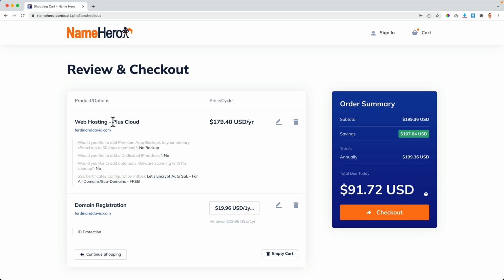So we have the Web Hosting Plus Cloud, which normally costs $179 per year. But you get a lot of discount and we pay less than $100. And then we can have up to 7 websites in this package, which is amazing. This over here is a glitch. This is not $20. So select that and you see the price stays the same and now you see the right price.